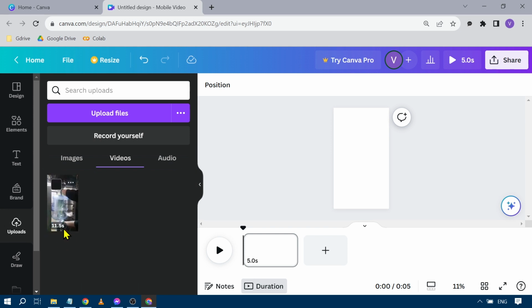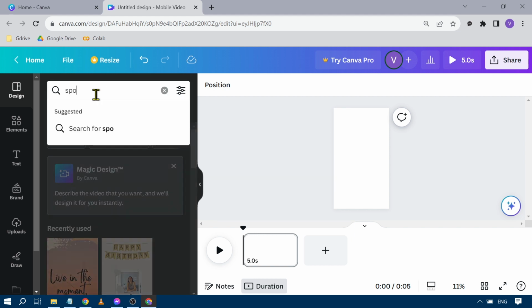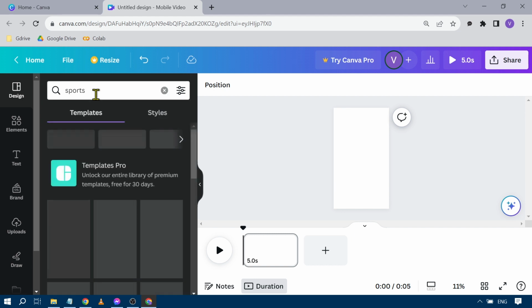Or you can also access thousands of templates and video stocks already available here in Canva. All you have to do is just go here in the design, and then you're just basically going to type or search any kind of video topics that you want. Say for example, what I want right now is sports. I'm just going to click enter.